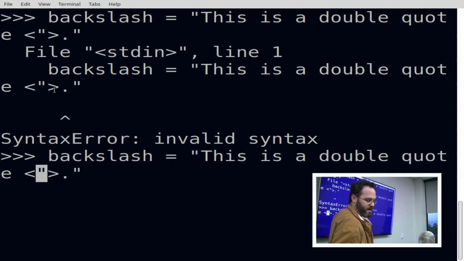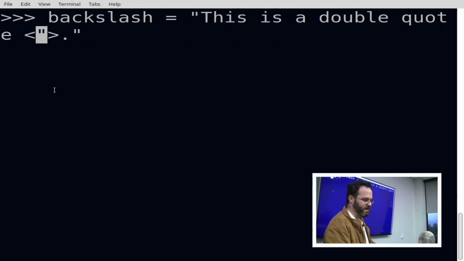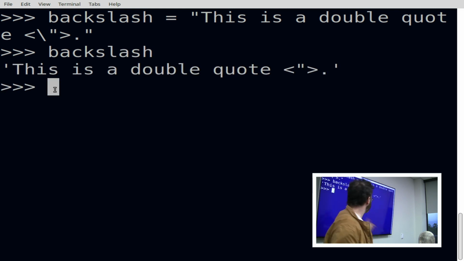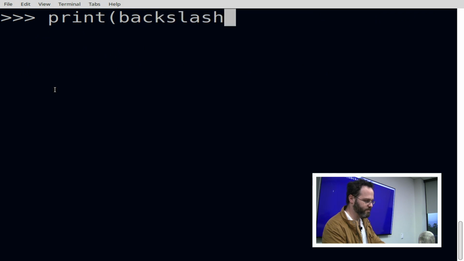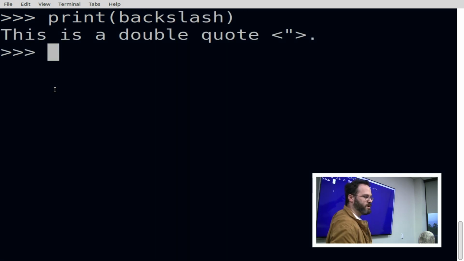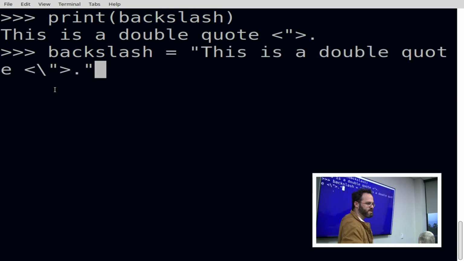If I escape it, all I do is I put in front of it a backslash, right? Now if I look at it, I have an actual string. And that's what I wanted, right? I wanted this to be the string. This is a double quote. Okay, so we know now how to put a double quote inside of a string.